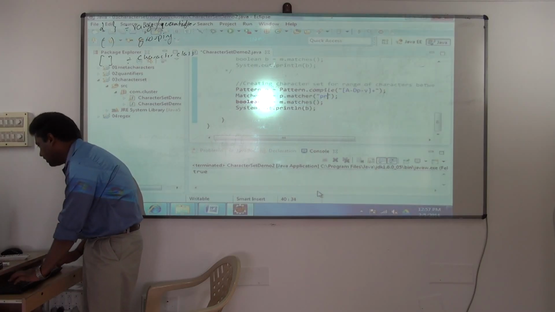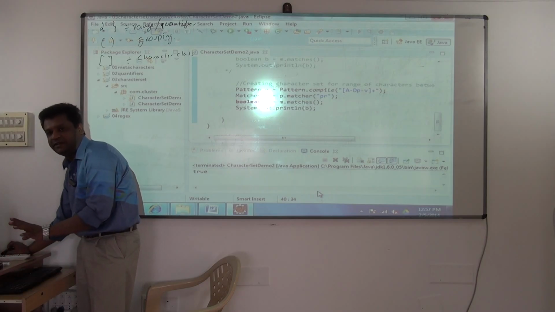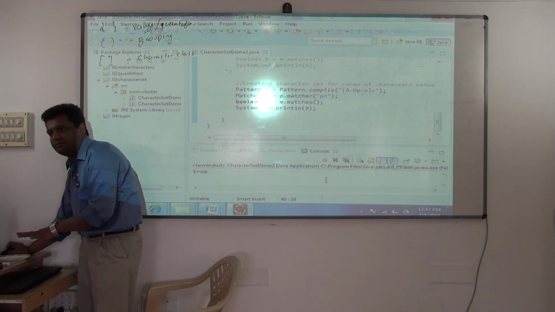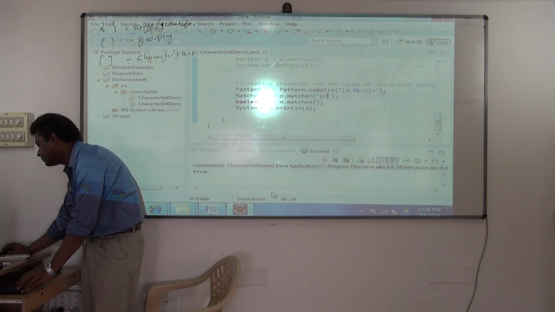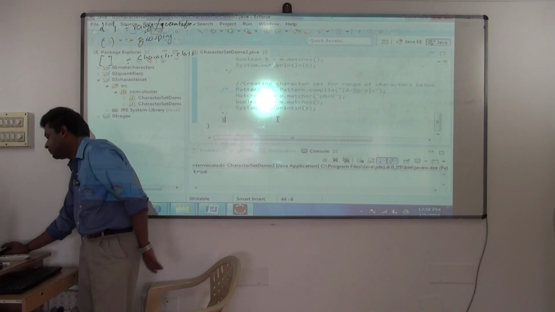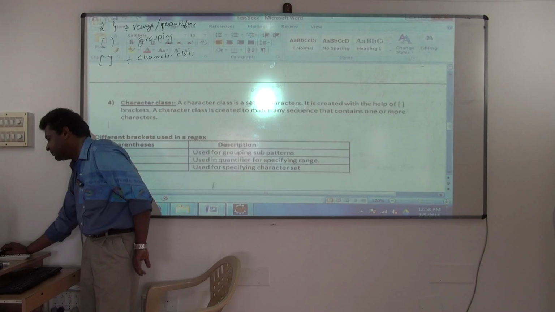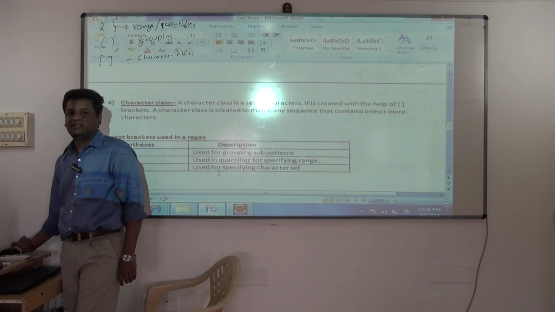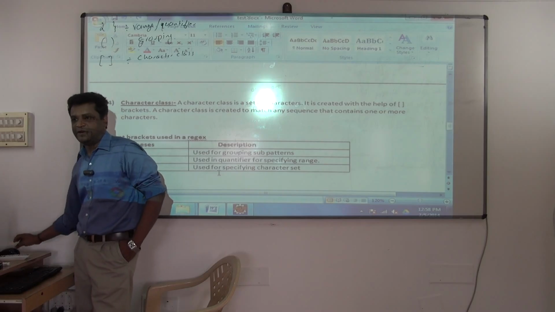Understood? PR, will it work? It is within the character set. Understood? And plus means what? One or more. It should be within the character set. Like that you can check. Done? Yes. Now finally we learnt all these things. Understood? Now we will see how to build regular expressions for various scenarios.